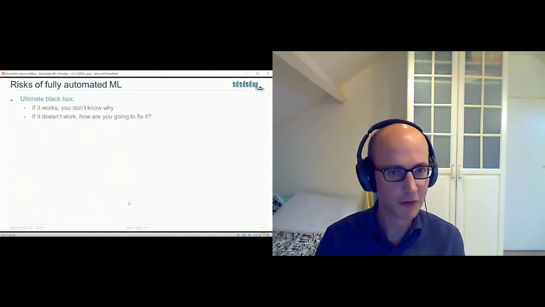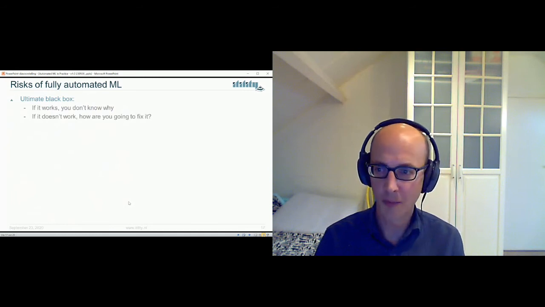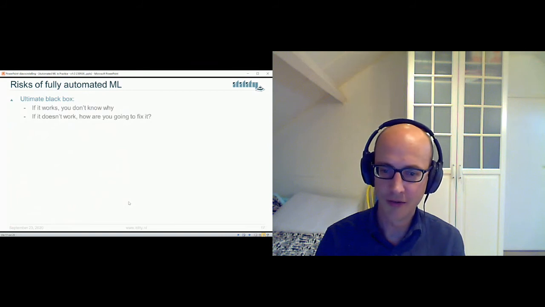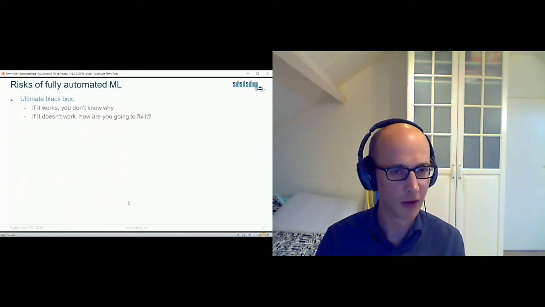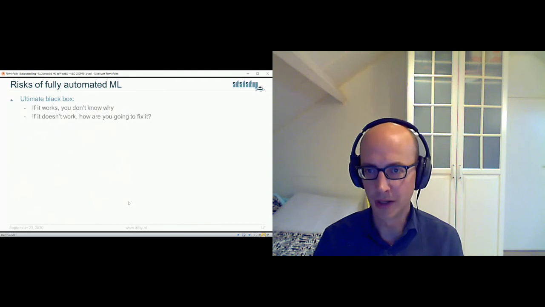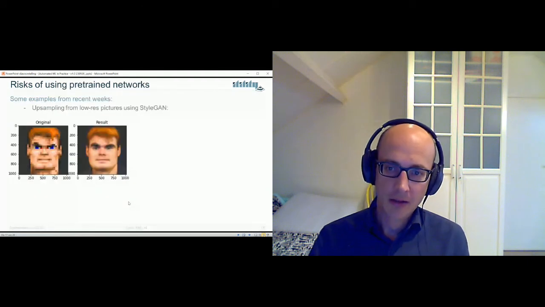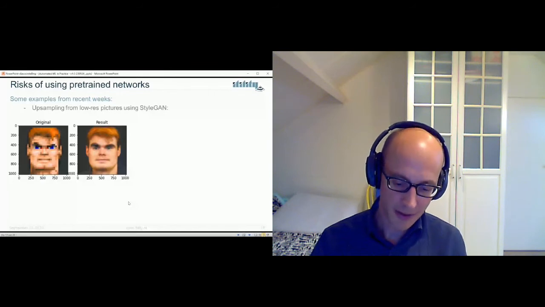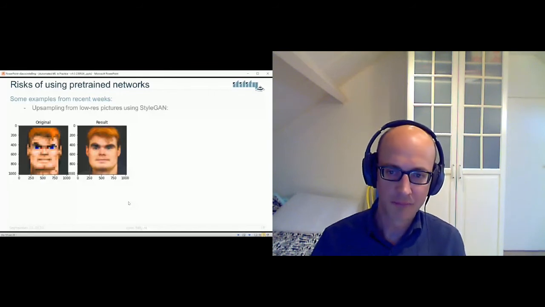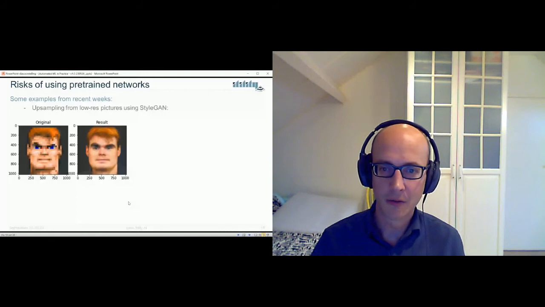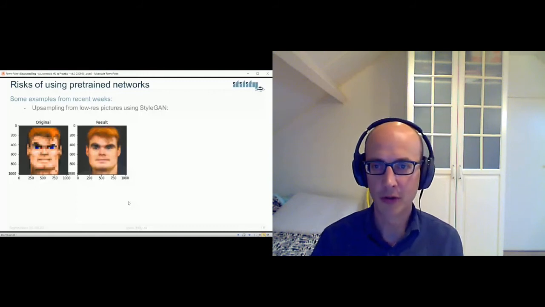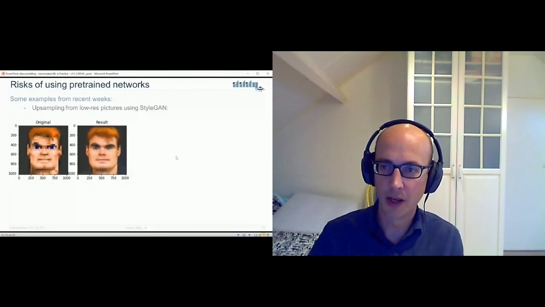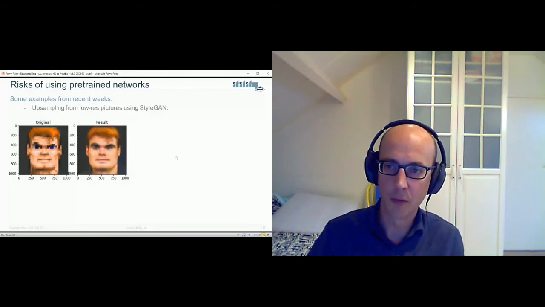So I'm going to do one example of where this goes wrong with something not AutoML, but AutoML related. This is the risk of using a pre-trained network. We had a few weeks ago, maybe months already, somebody made an upsampling neural network and based it on StyleGAN, a neural network open source by NVIDIA.